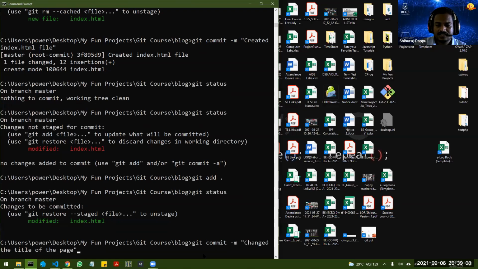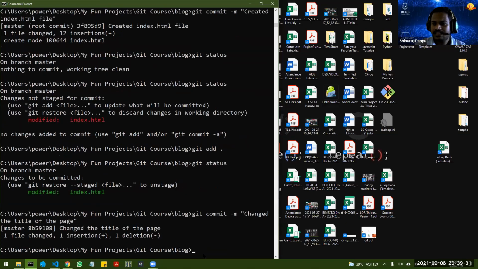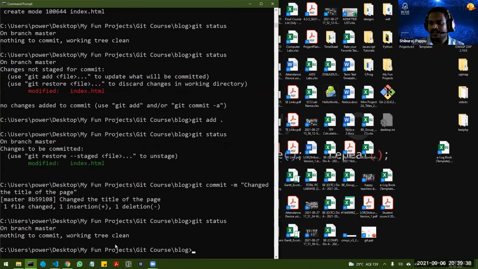Again you see I have written a meaningful message. Now this is very important: whatever you do, it should be a meaningful message. So this is the entire command: git space commit space -m. -m is for message, and then in double quotes you write down whatever message you want. Press enter, and that's it. You are committed now. Now if you do git status again, you will see our favorite line: nothing to commit, working tree clean. This is what we always need.